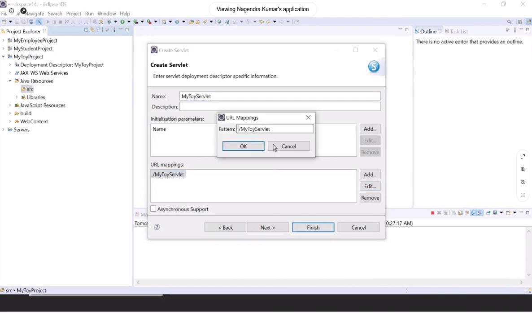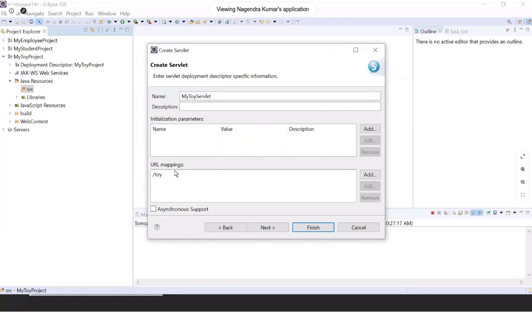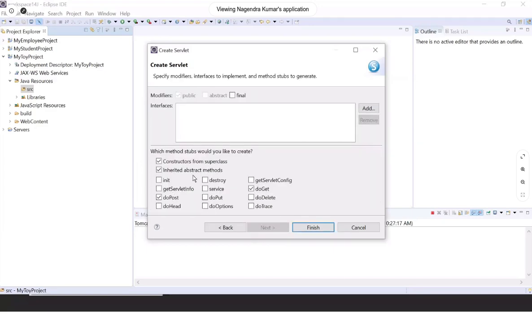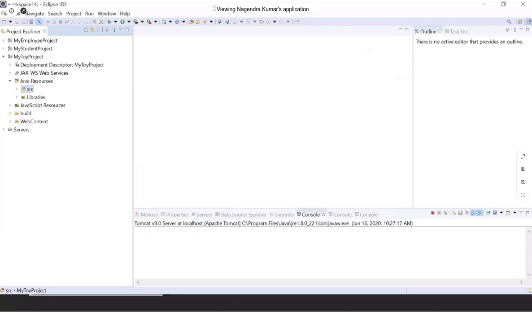I can give the short name. Let me just give toy, instead of such a big URL. And we already discussed the importance of URL mappings. You can give it directly or you can give it in the web.xml. And I want to use doGet and doPost. Okay, I will later modify it.